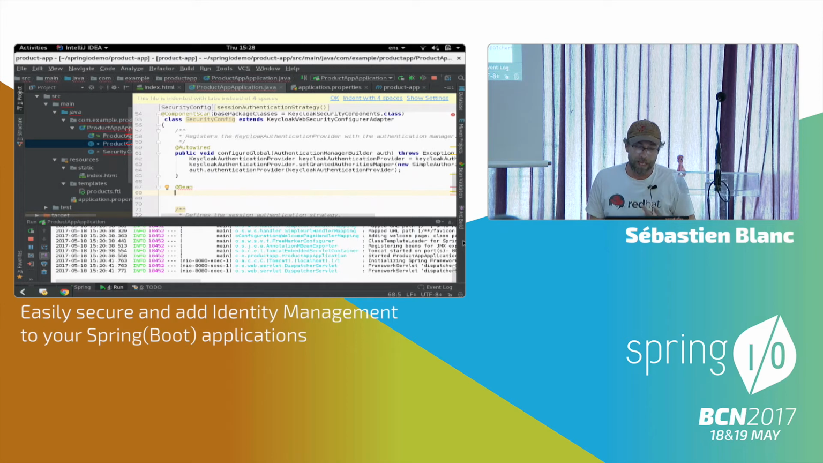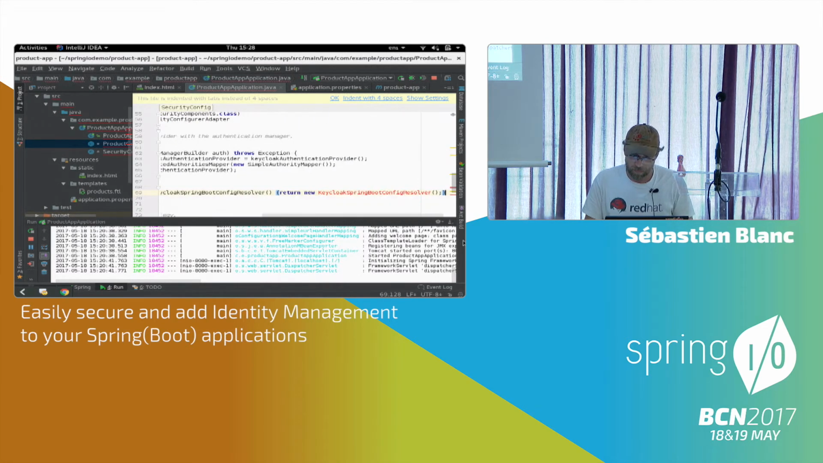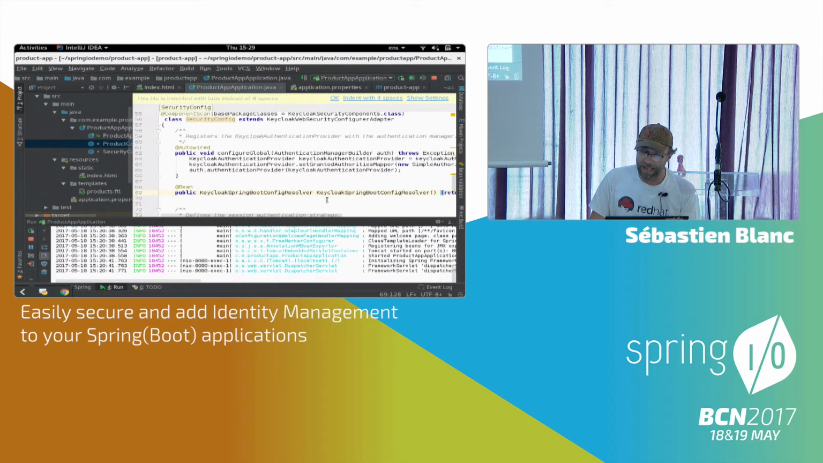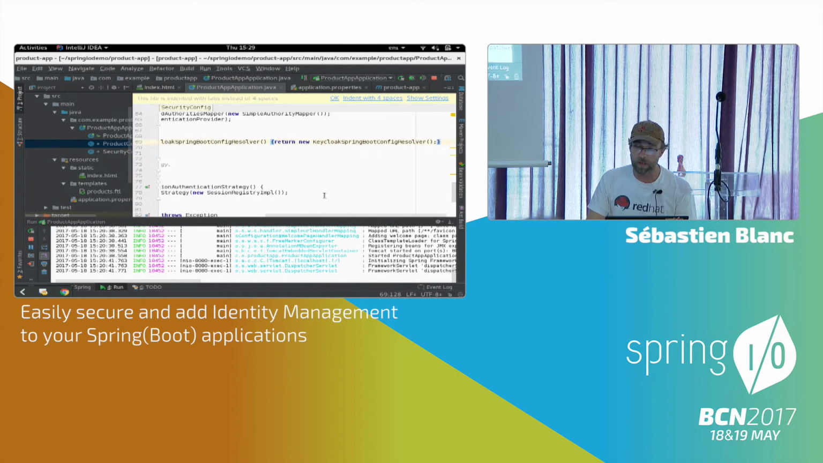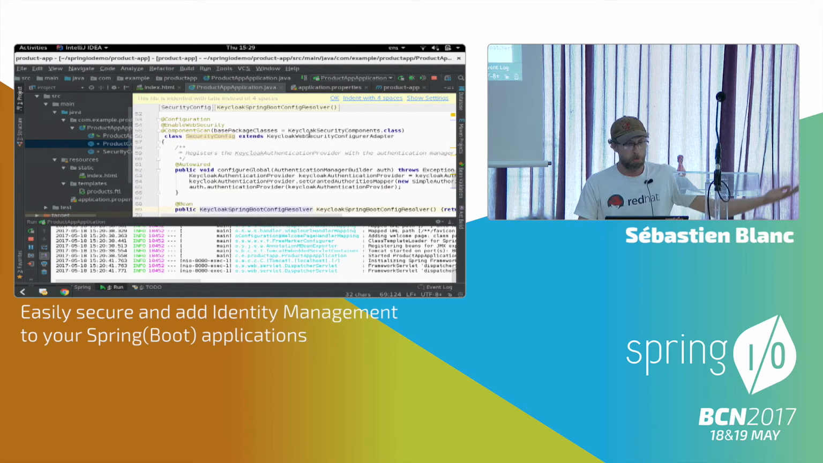But we can override that and say, no, I want, again, I'm typing really fast. Again, I say here, no, my config resolver, I want to use the Keycloak Spring Boot config resolver. And just by mentioning that, that means that my Spring Security adapter will look in the application.properties. Okay, so, well, I'm done, I think.